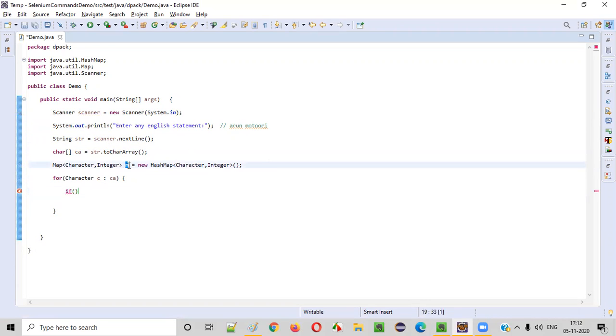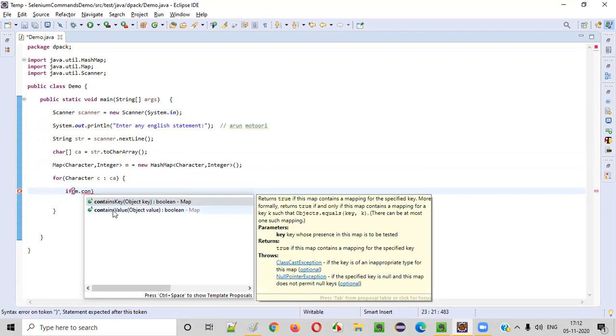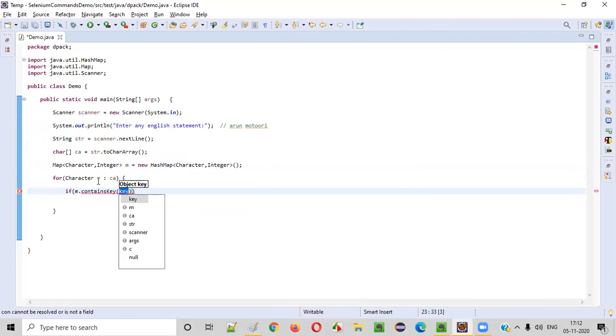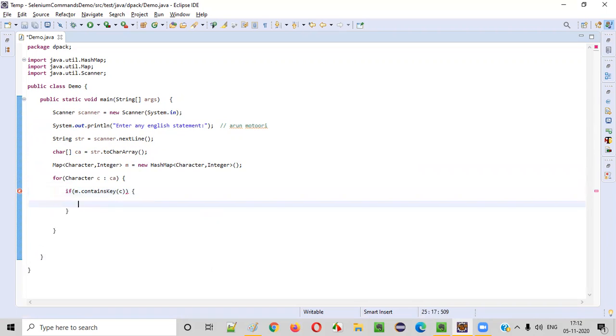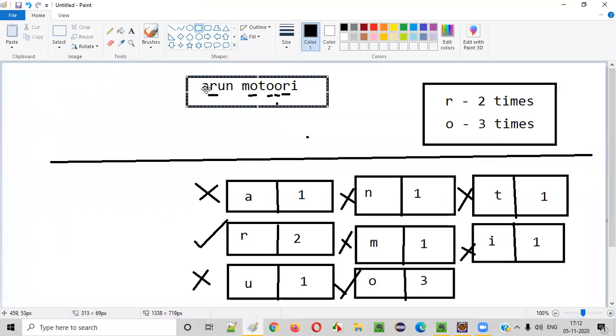We have to say if this hash map dot contains key. Which key? This character key. The character key is already there in the hash map or not? We are checking. If it is there, then what we have to do? If this particular character key is already there, then what we have to do? We have to increment this particular thing, right? If it is already there, for example, A1 is already there. If A is coming again, so it's already there in the hash map. Then we need to increment this 1 by 2, right? 1 plus 1, it will become 2.